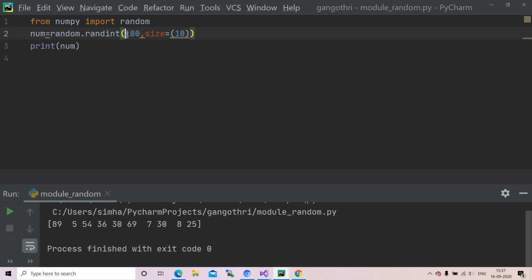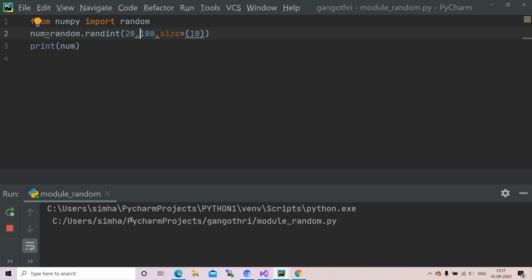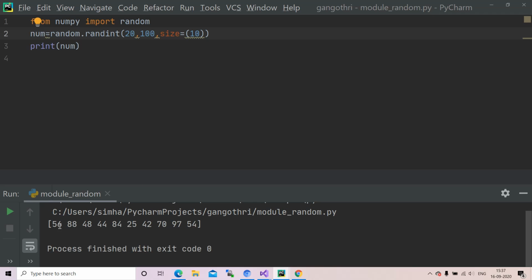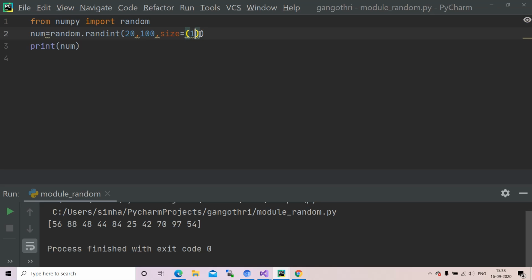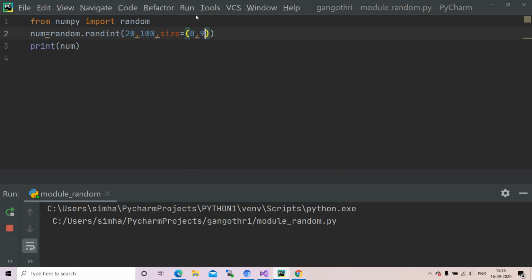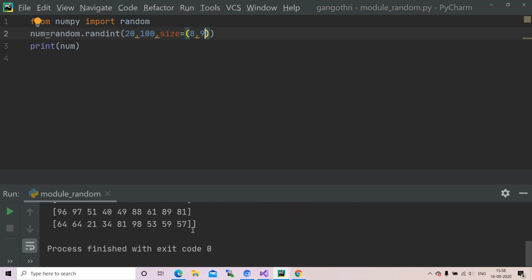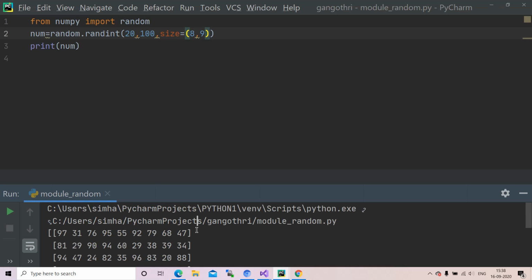Okay. You can also have a starting value here. I'll just have my starting value to be 20. It has drawn an array containing values between 20 and 100 with size 10 as usual. Now you can also have a two-dimensional array here. I'll just have an 8 by 9 array, just some random values here. Yeah, it has drawn an 8 by 9 array containing values between 20 and 100 again.